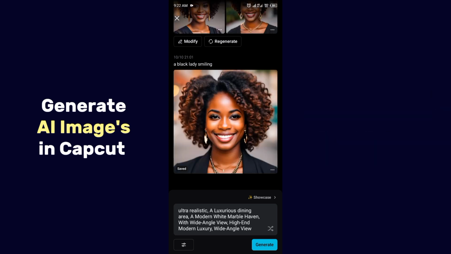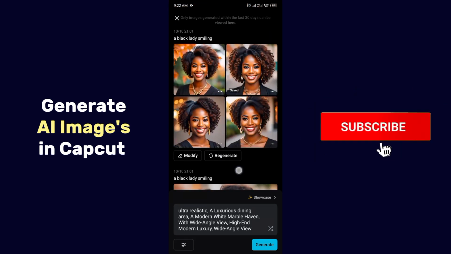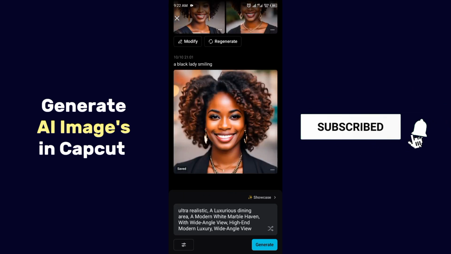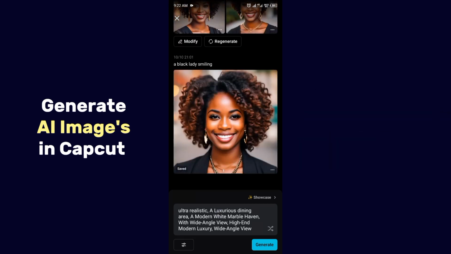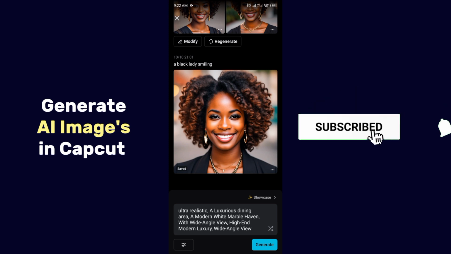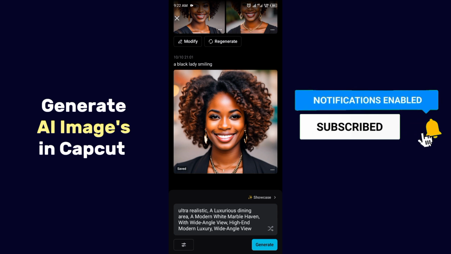Once I select text to image, as you can see, a sample has been given to us here. Basically, I would like us to create our own image. One amazing thing about this is that it gives us a realistic image and it's absolutely free. The quality of the image is top notch.